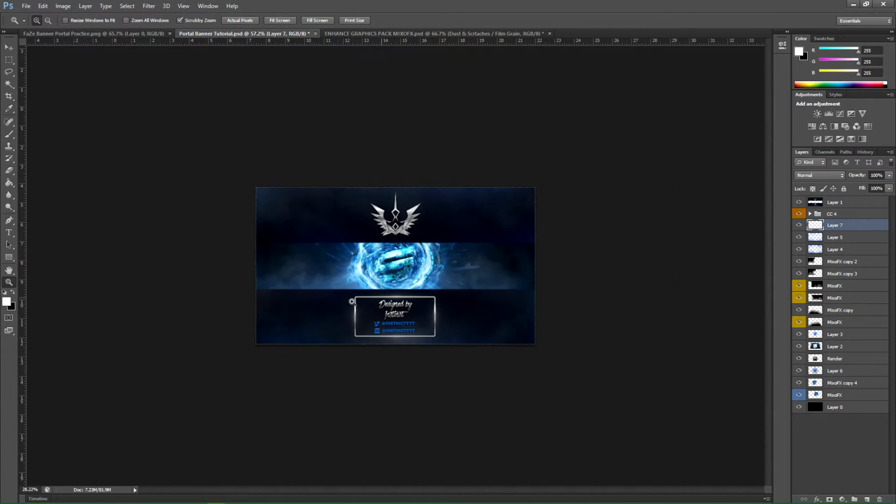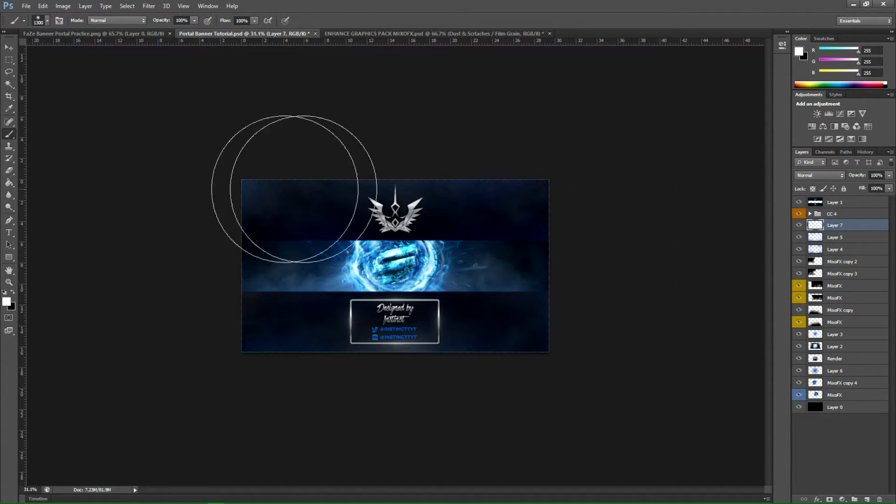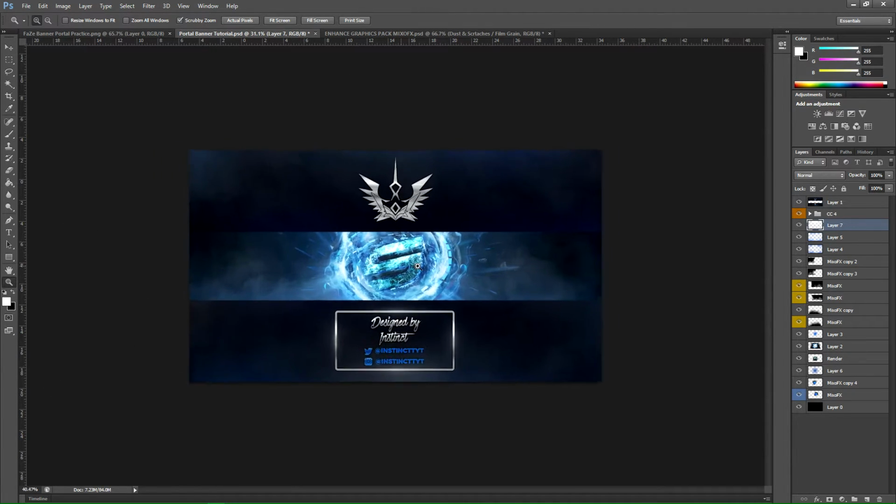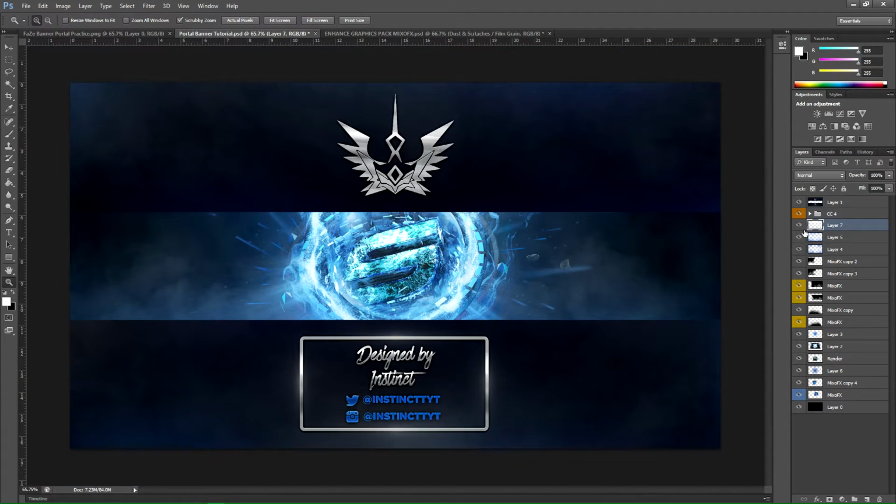So zoom out quite a bit. Get your brush, make this pretty big, like there. Just click once, and you're going to notice that it adds really nice lighting at the top, like so.